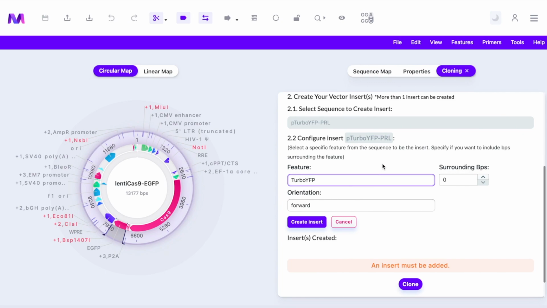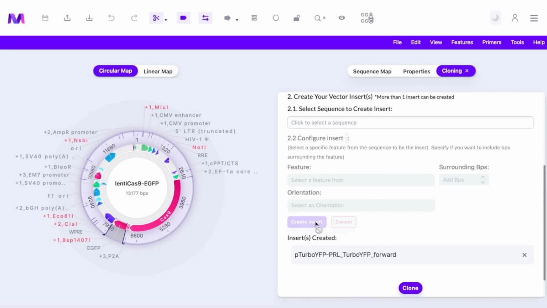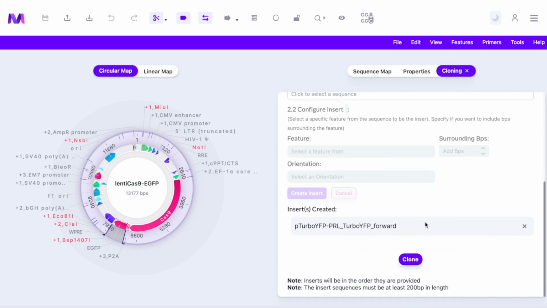Other configurations I can do is from the insert vector, I can add base pairs that are surrounding my feature. I don't want to do this, so I'll leave it as 0. And then I can decide if I want the feature to be in the forward orientation or the reverse. I want it to be in the forward orientation in the final product, so I'll leave it as forwards. Then I'll go ahead and click on Create Insert. And this is then going to give our insert a label, and it's going to show us it here below Inserts Created.